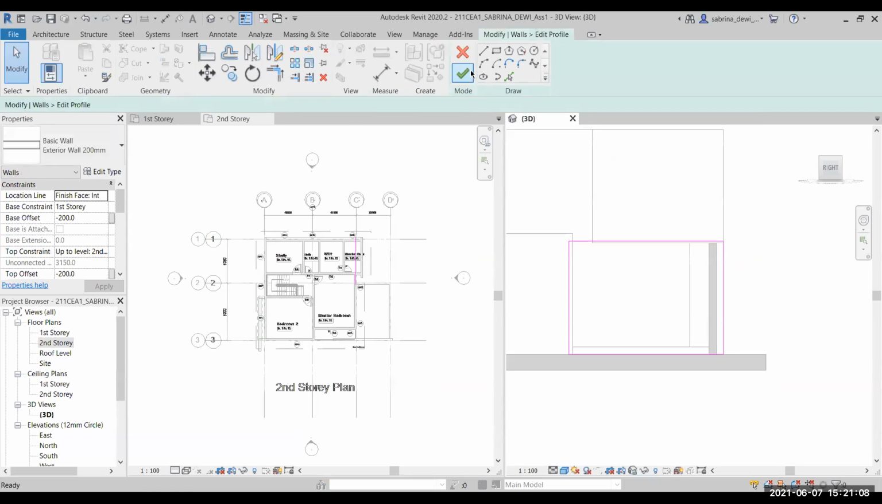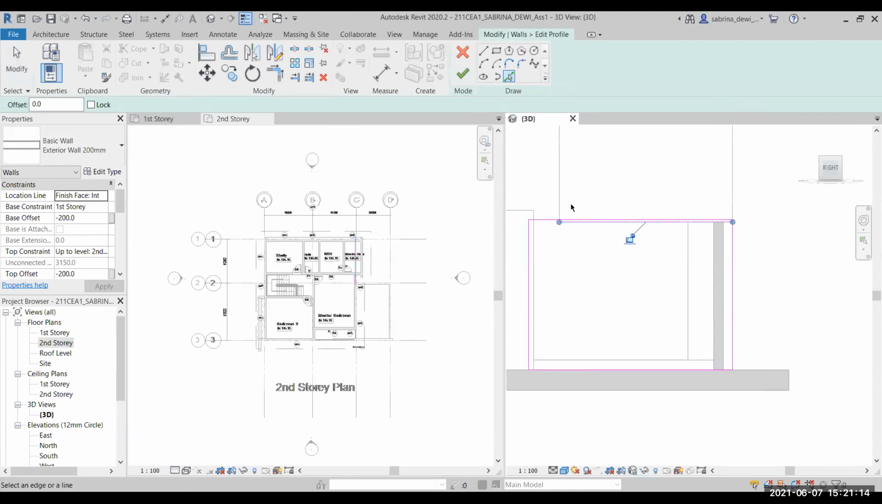So I click on edit profile, and then I click on tick line. Then they say there's something overlapping. Okay. Because here, hold on, okay.